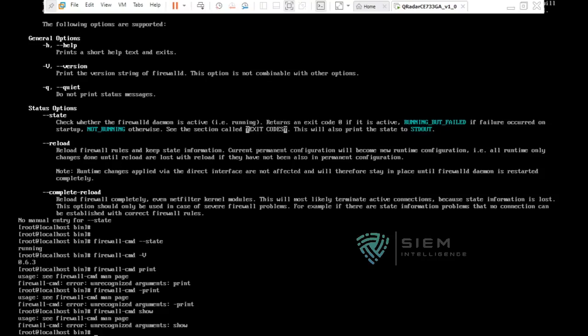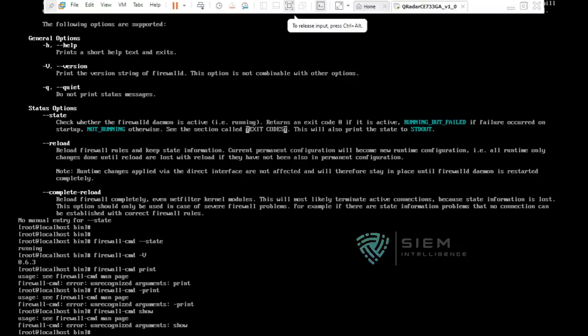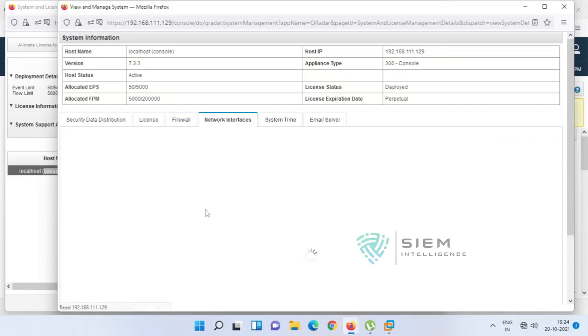So whatever the changes you have done over here, that will be affected over there. But if you are changing anything over here, it will not affect it. Why? Because it will be overwritten by this particular rules only. So it's okay. If at all network interfaces, if you are having multiple network connections with a bonding and all, you can do here.